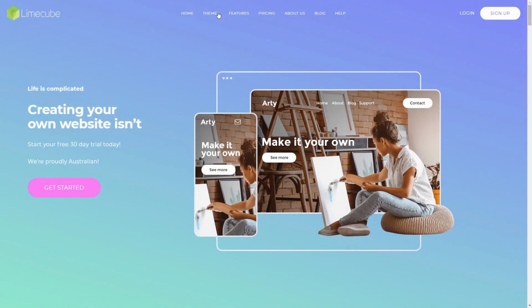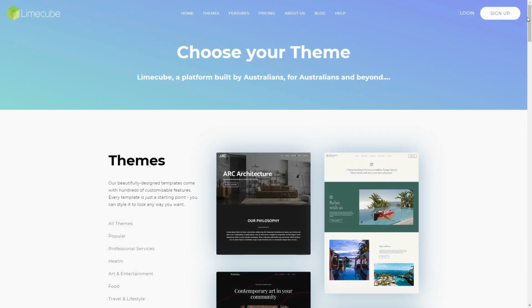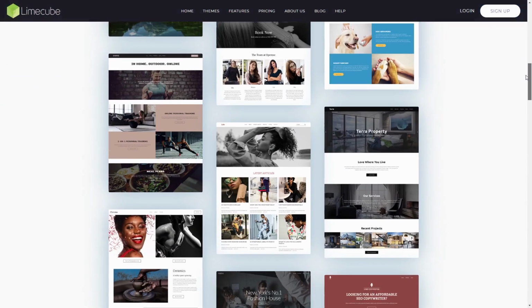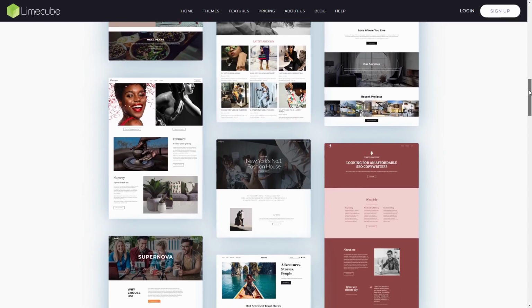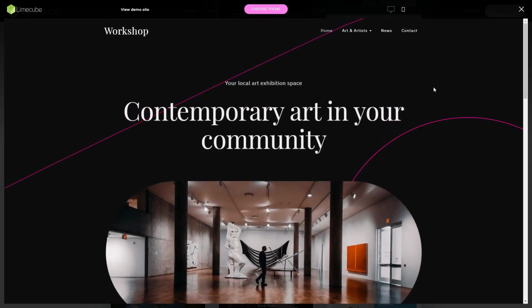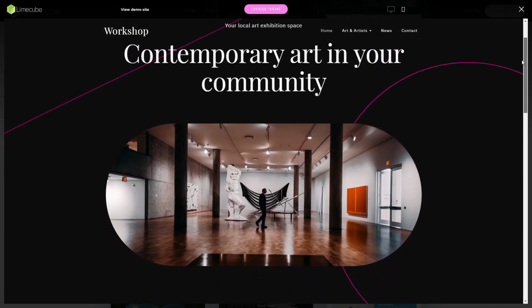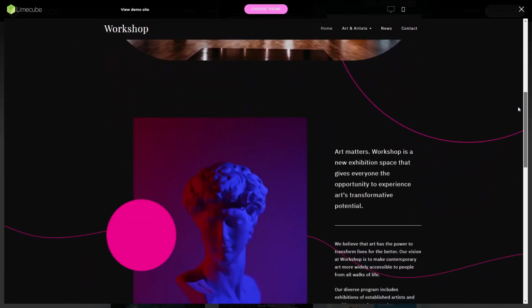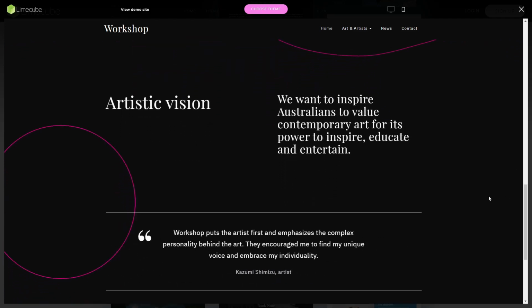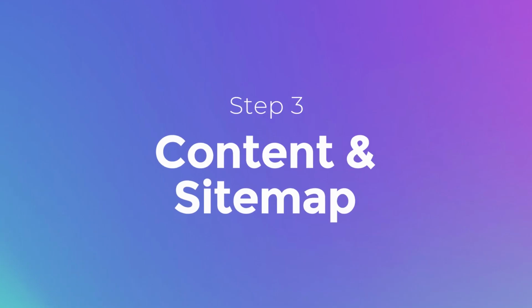It's time to choose your theme. If you haven't already done so, now is the time to choose your Limecube website theme. Try and find a theme that is similar to the structure or style that you have in mind, as it can save some time when building. However, don't worry too much about choosing the perfect theme, as it's easy to make changes once in Limecube. No matter which theme you start with, you'll be able to create exactly the website you want.